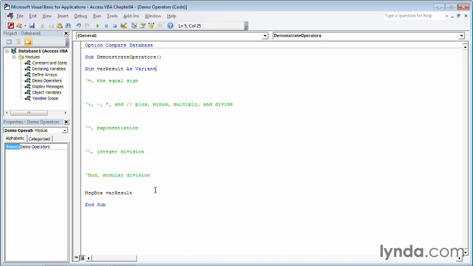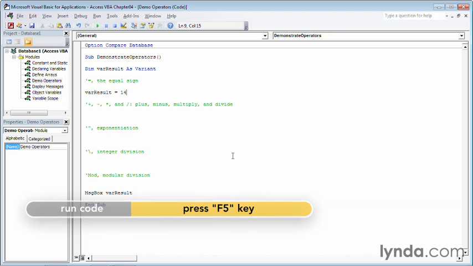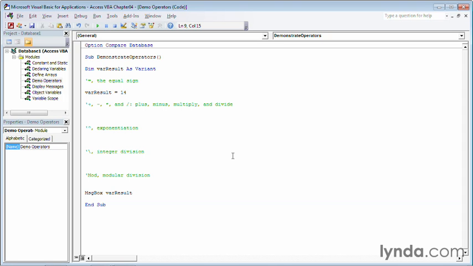Now, the first operator here at the top is called the equal sign. And the equal sign can be used in two ways, as a test for equivalence or to assign a value to a variable. So let's work with variable assignment first. Let's say that I have var result, a space, then an equal sign, and then 14. Now when I press F5, Access will display a message box with the value of the var result variable. And pressing F5, we see the value of 14. And that makes sense because I just assigned that value to the variable.